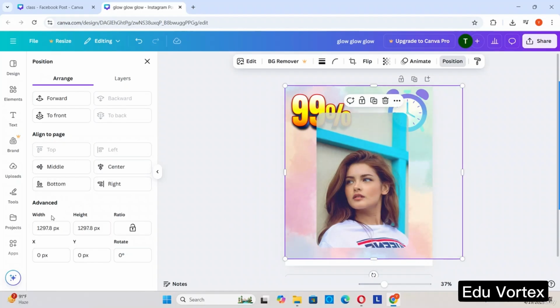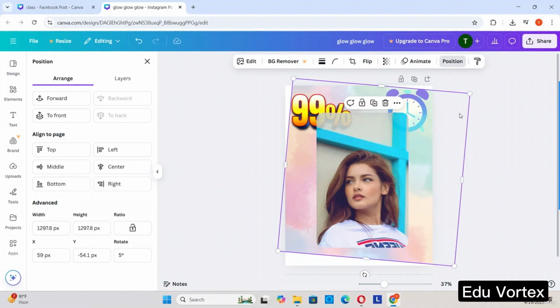You can also change the width from over here. You can change the ratio, pixel, and rotate. As an example, I'm just rotating it like this.